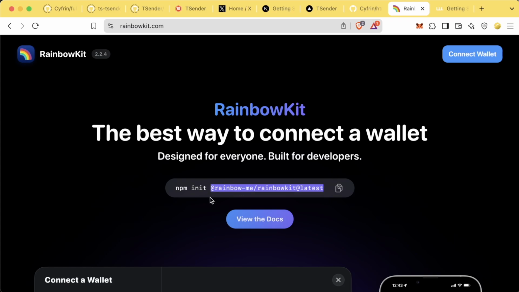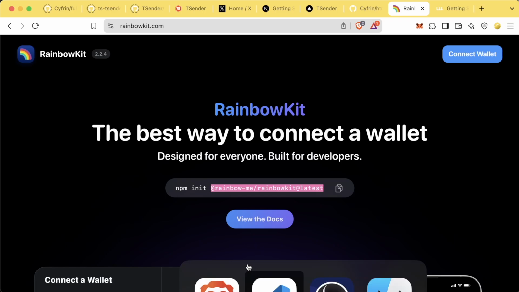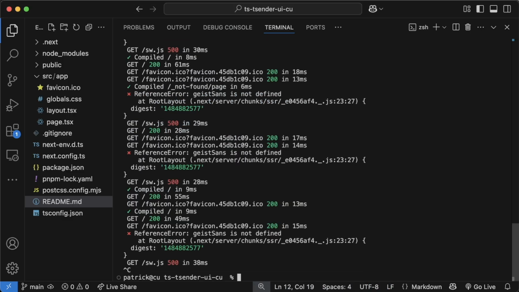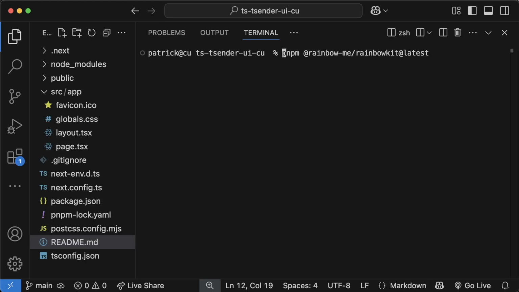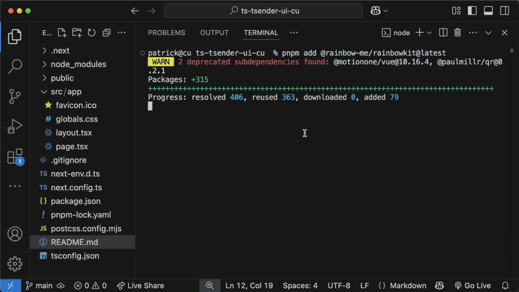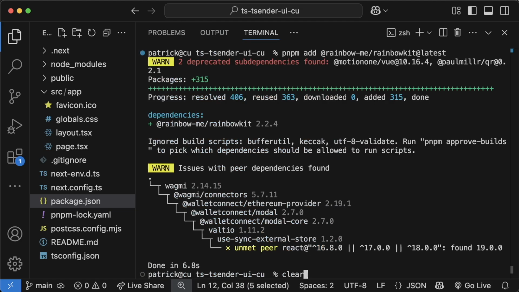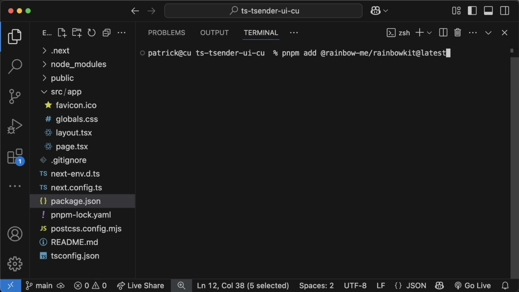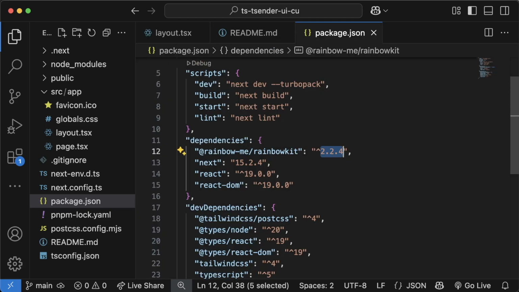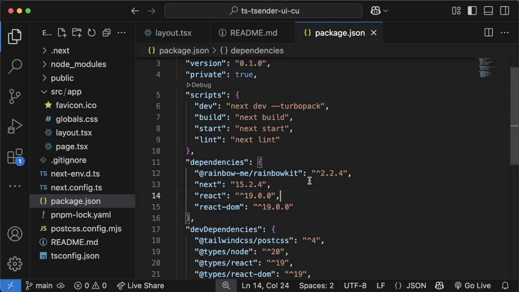So we're going to go ahead and copy this line at rainbow-me/rainbowkit@latest. This is at rainbowkit.com, or use whatever is in the GitHub repo associated with this course. We're going to stop our website here and do pnpm add @rainbow-me/rainbowkit@latest. Now, as of recording, we're using version 2.2.4. So if you want to use the exact version we're using in this video, you can do pnpm add @rainbow-me/rainbowkit@2.2.4 instead of doing @latest. So that's how you can get a very specific version here.